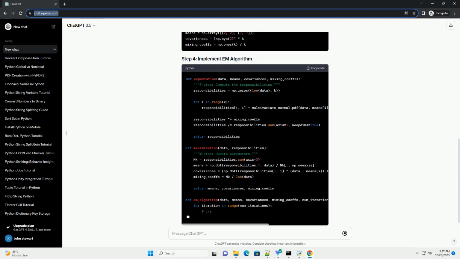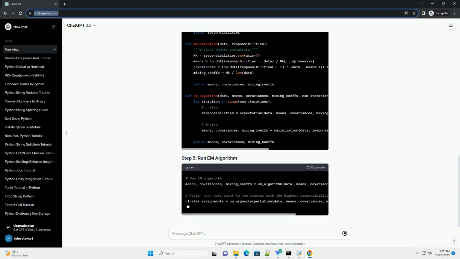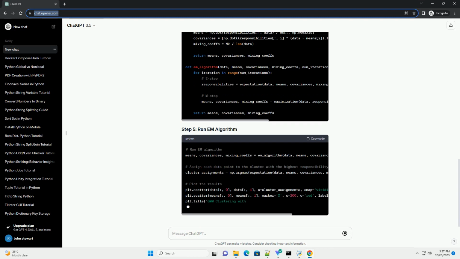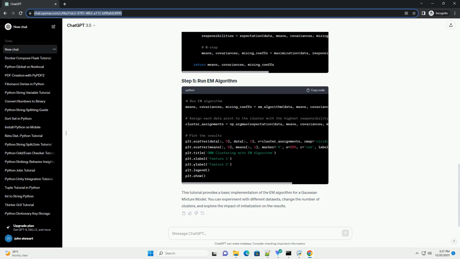EM algorithm. A Gaussian Mixture Model is a probabilistic model that represents a mixture of several Gaussian distributions. The EM algorithm is often used to estimate the parameters of a GMM when the data has hidden or latent variables. This tutorial provides a basic implementation of the EM algorithm for a Gaussian Mixture Model. You can experiment with different datasets, change the number of clusters, and explore the impact of initialization on the results.